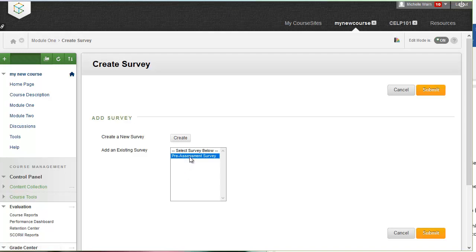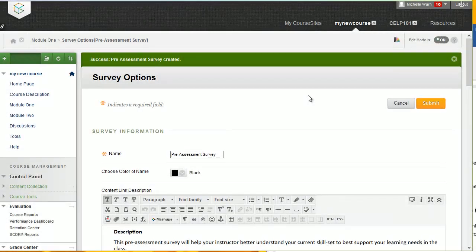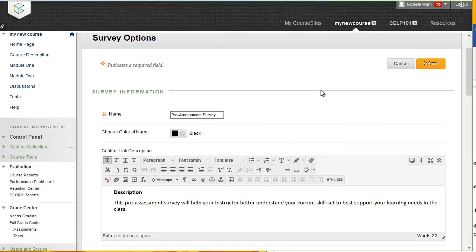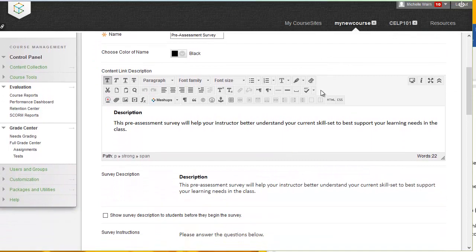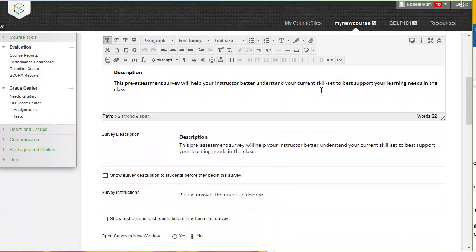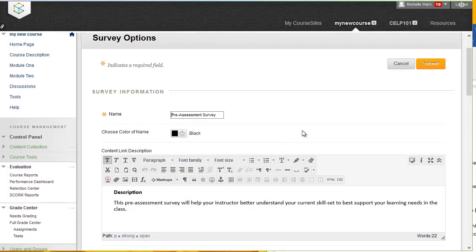And this is the survey that we want to now add to our Module 1 page. We've created the survey, we're going to select it and submit it. And now it brings us back to the survey options. We're not quite done yet. We have to go ahead and determine if we want this survey to be available right now to students, for how long, and so forth. So let's go down the survey options.